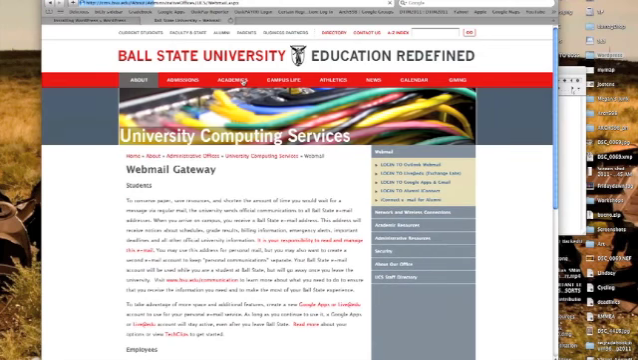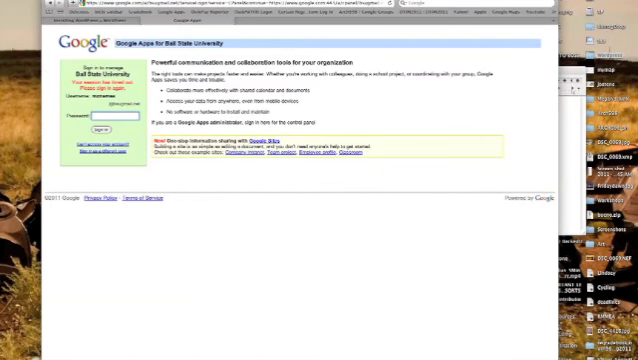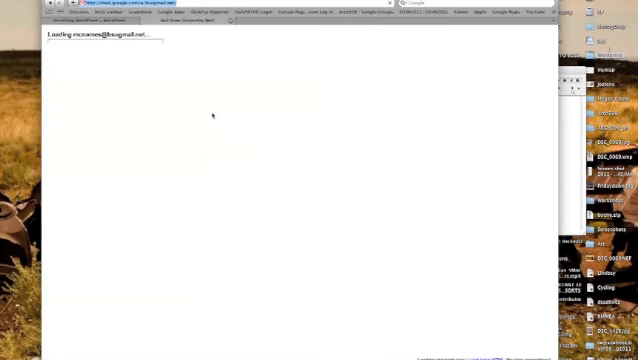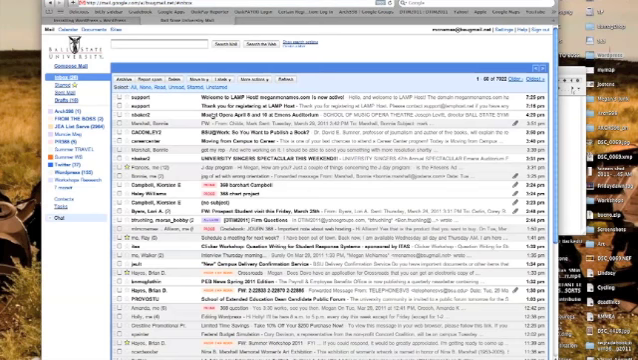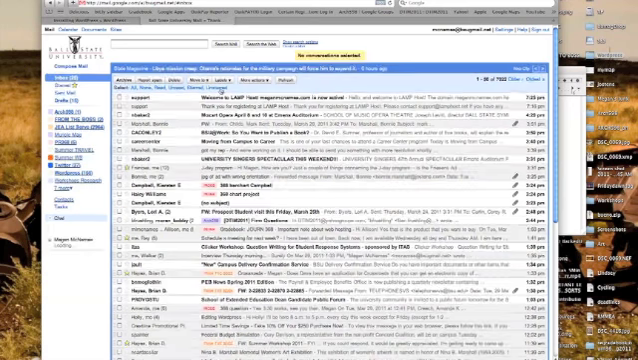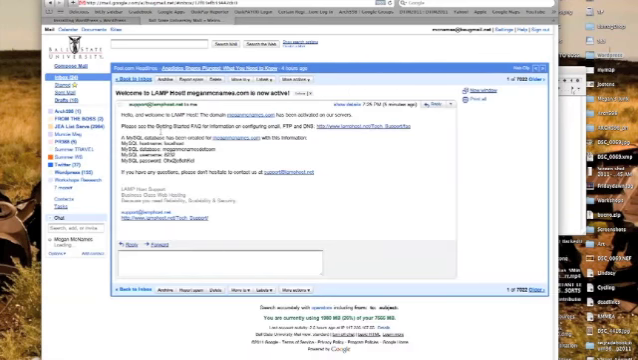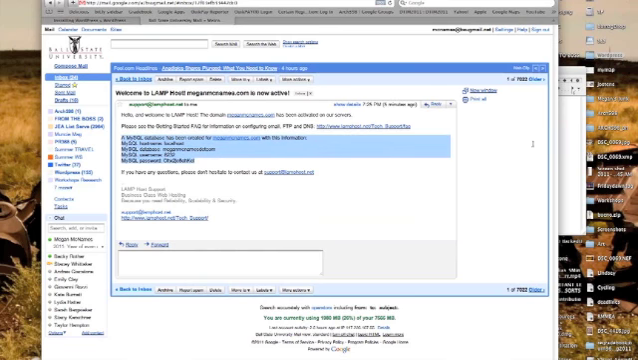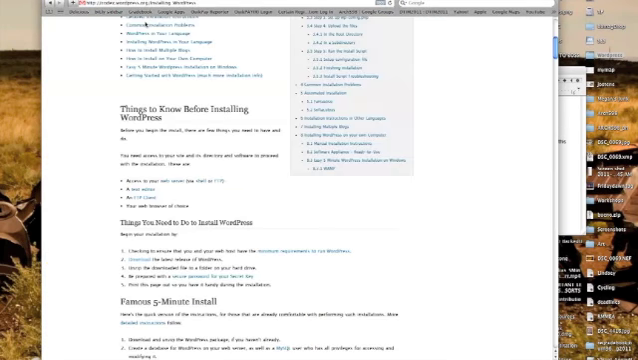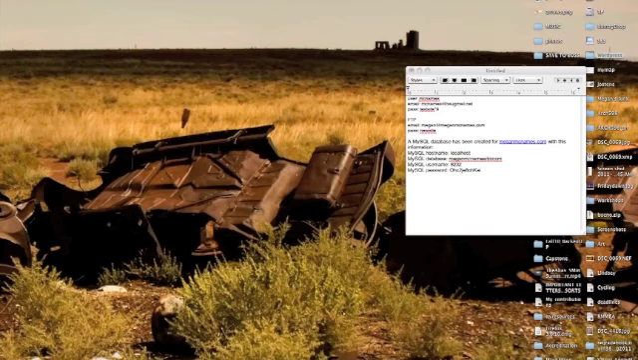And Lamppost should have sent me an email with some passwords that I need. Okay, it must be the other one. Oops, sorry. There we go. So this is the information that I need. I'm just going to copy it and paste it over here so I have all this information in the same place.